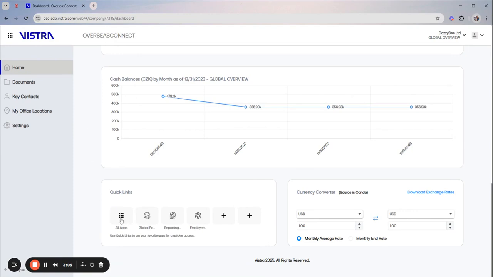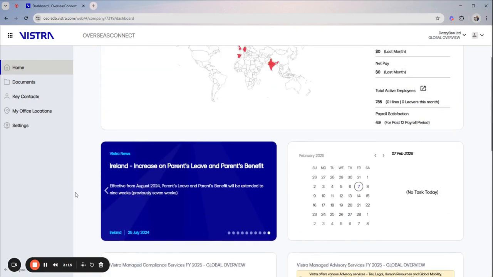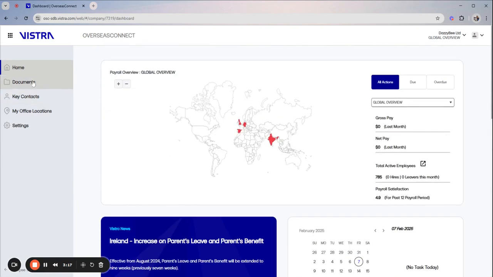Below here, there's the quick links. This can be customized for anything you want, anything your team needs quick access to. And then there's a currency converter just to make that a little simpler for you. On the left-hand side here, you'll see there's documents, key contacts, my office locations, and settings.